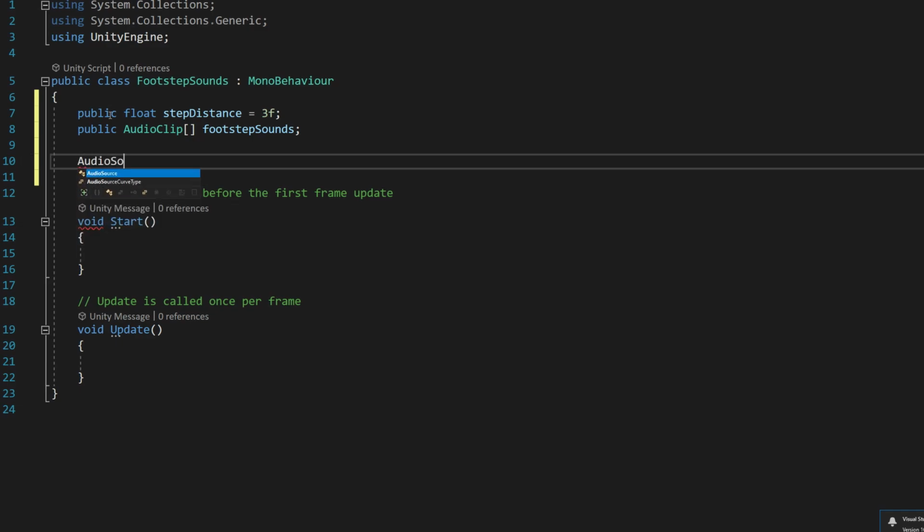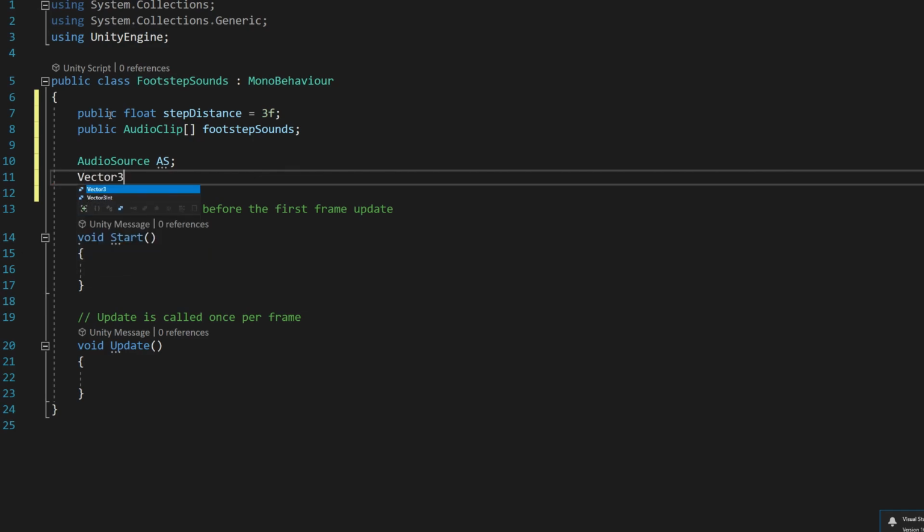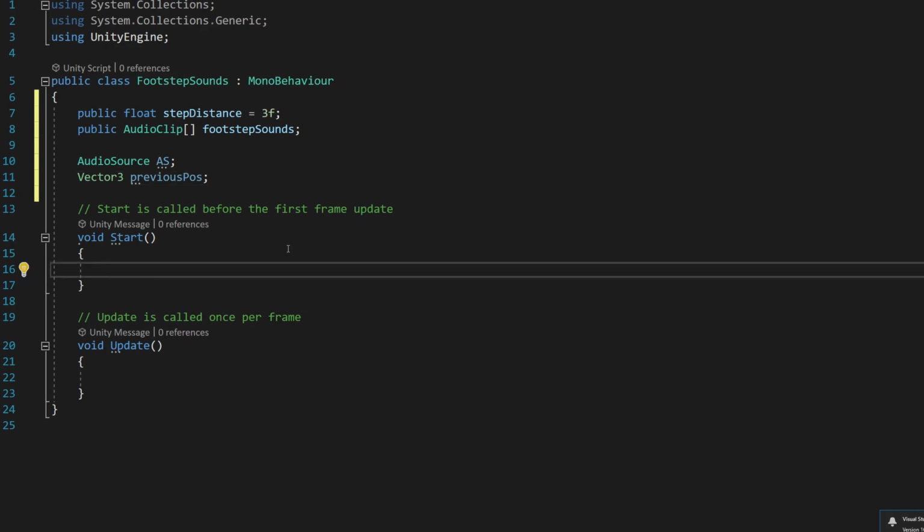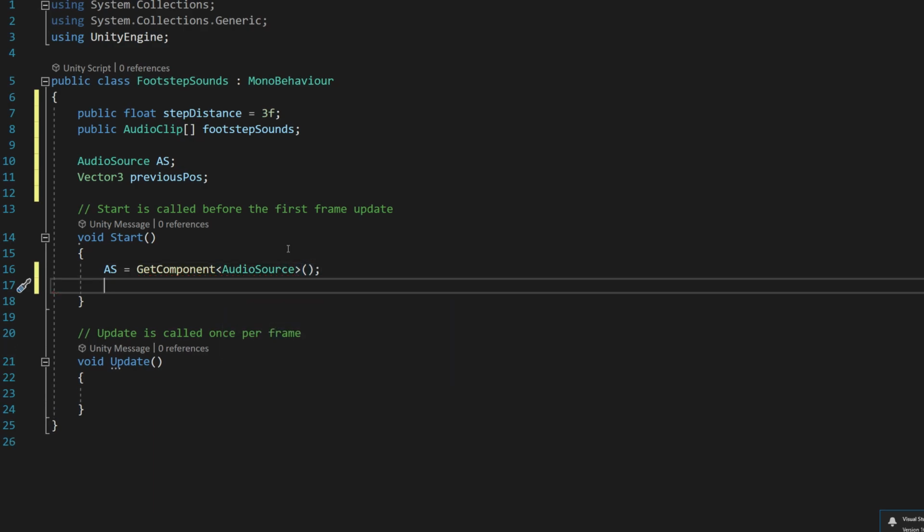Next, we want to add an audio source variable. So AudioSource AS, and then Vector3 previousPos, because what we're going to do to play our sound is measure the distance where we currently are to our previous position. And if we've passed that step distance, then we'll play one of our footstep sounds. In the Start method, we need to assign some values to those variables. So we're going to say AS equals GetComponent AudioSource, just like that, and then open and close parentheses and a semicolon. And then previousPos equals transform.position.